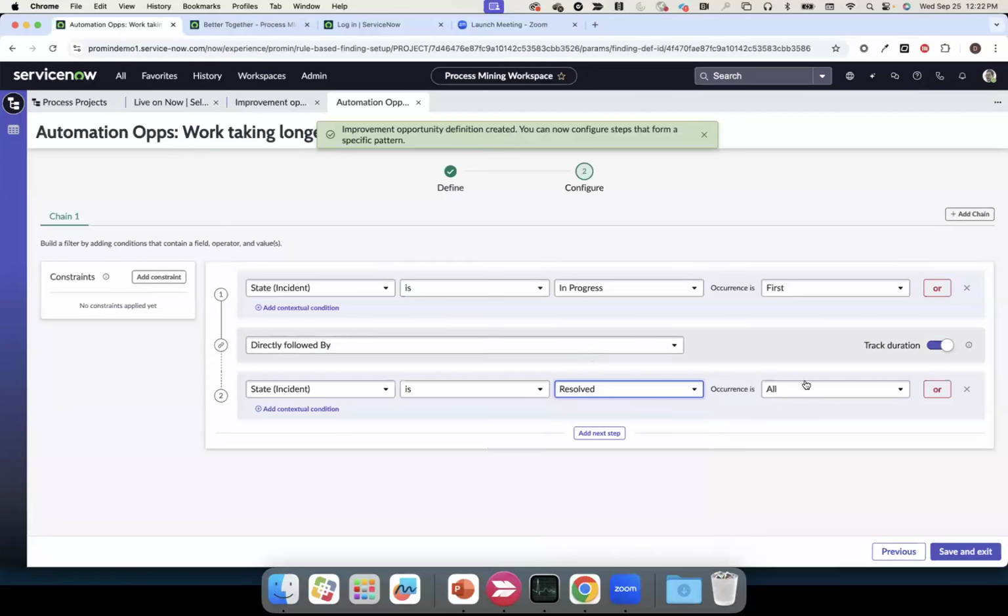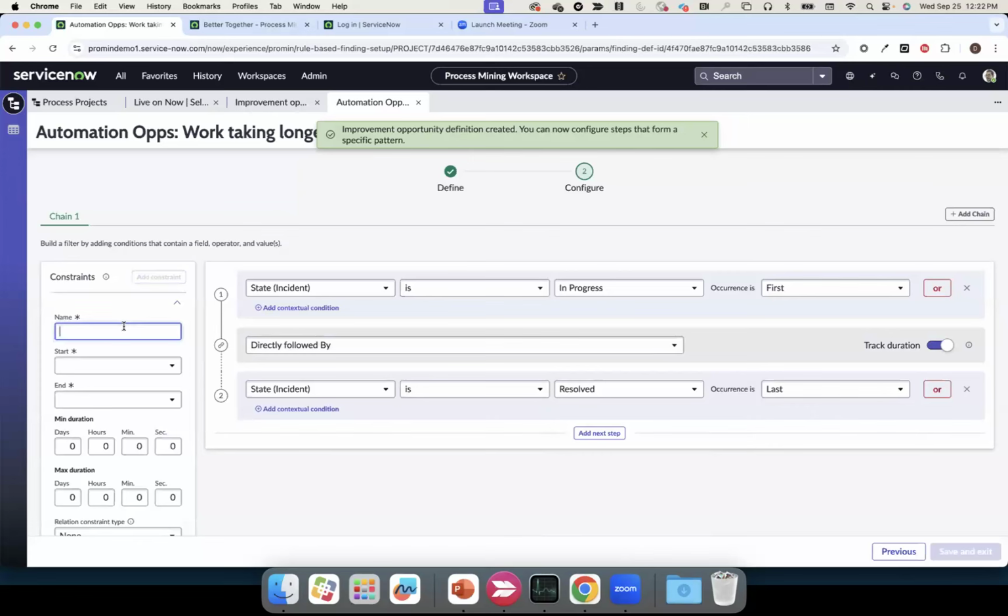And you know what? I want to add that constraint. Let's make this the last occurrence of that. The constraint of, let's say, 2 minutes. We'll just say 2 minutes. Constraint of greater than 2 minutes and less than 30 minutes. And we'll save that constraint.